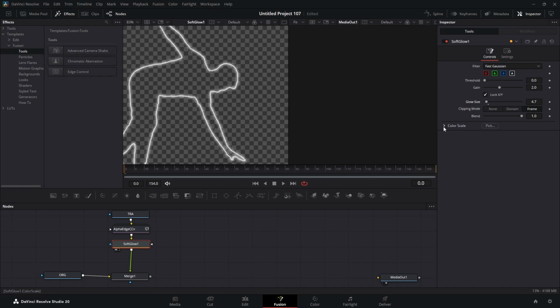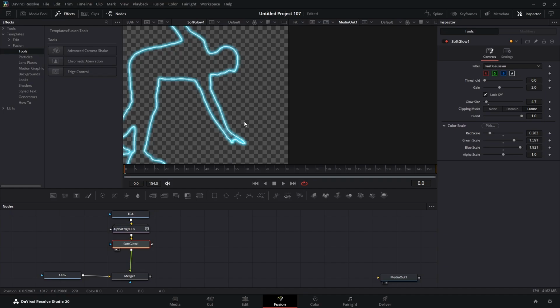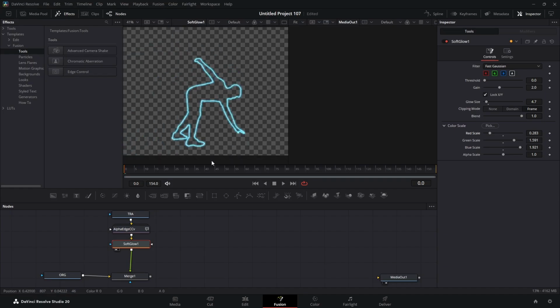Then I'm going to come to Color Scale. We're going to click that. I'm going to bump the blue up. I'm going to bump up the green. You can just adjust these to get whatever color you want. That's kind of the color I'm going for right there. I'll scroll back out of that.